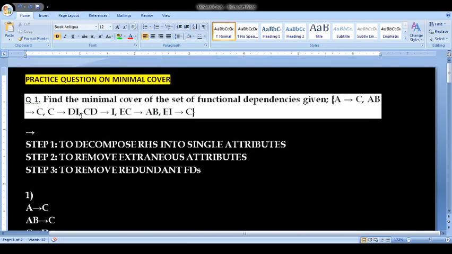For removing extraneous attributes, we need to go through the FDs which have more than one attribute on the LHS. Here, see AB implies C. To find the extraneous attribute in this, extraneous means that if you remove B and find A closure, and in the closure set C is coming, it means B is not a necessary attribute in this. Okay, just one more time.